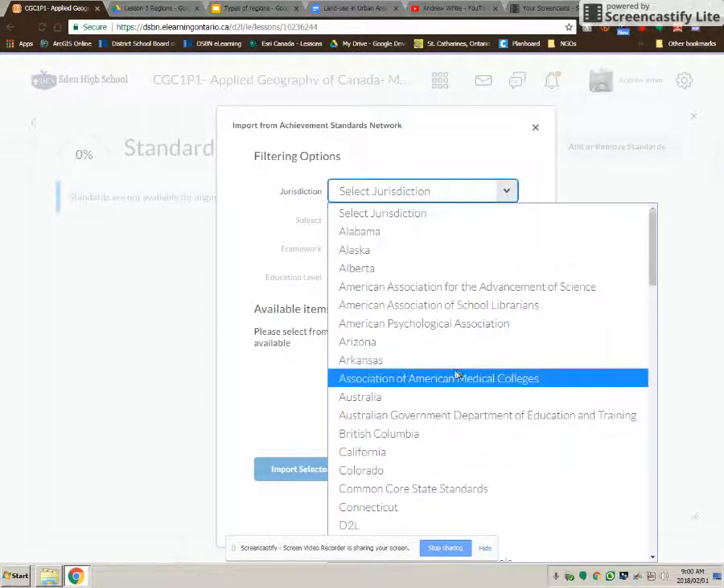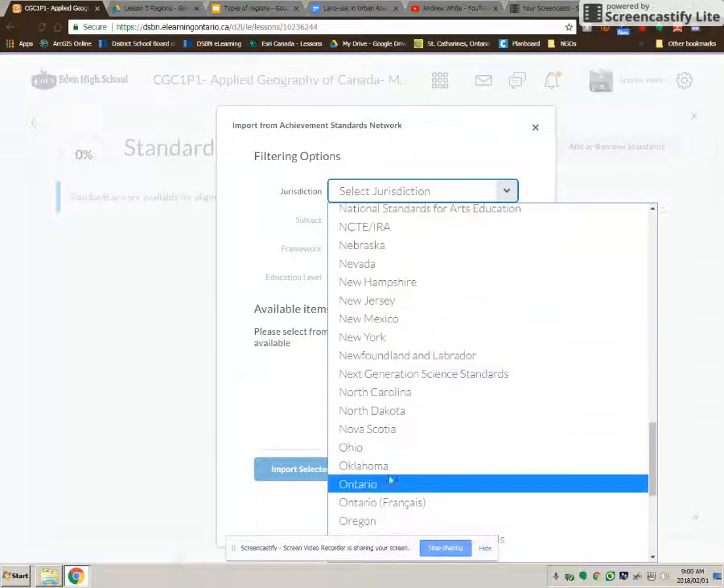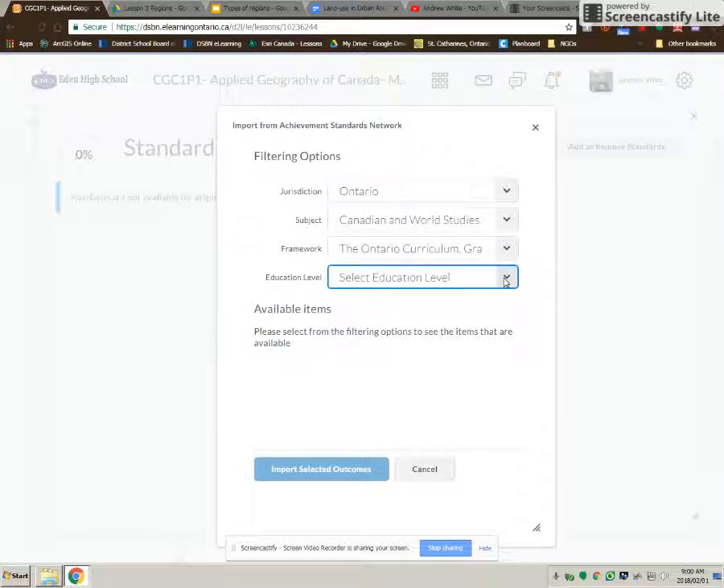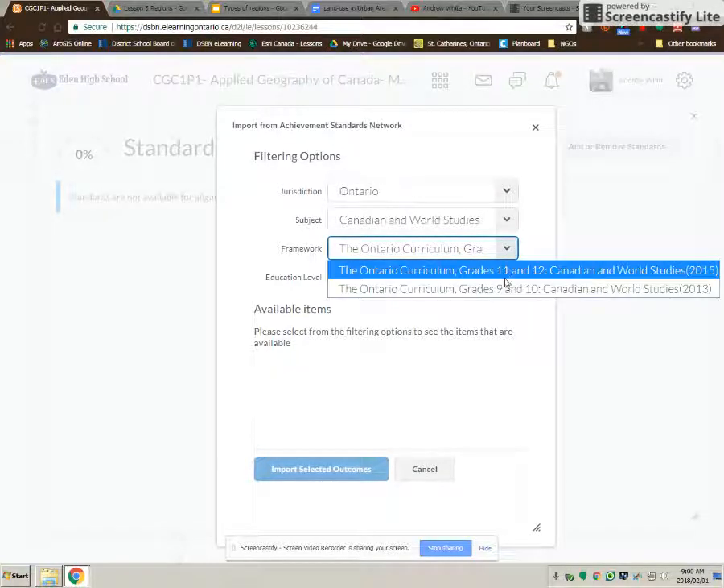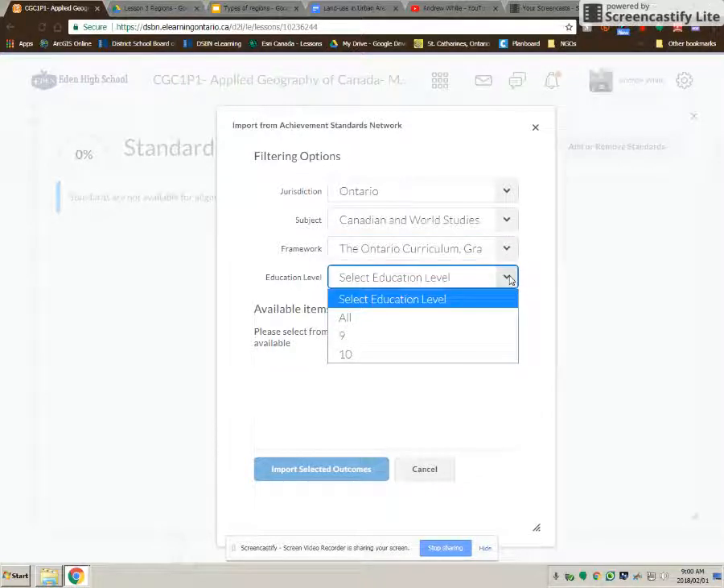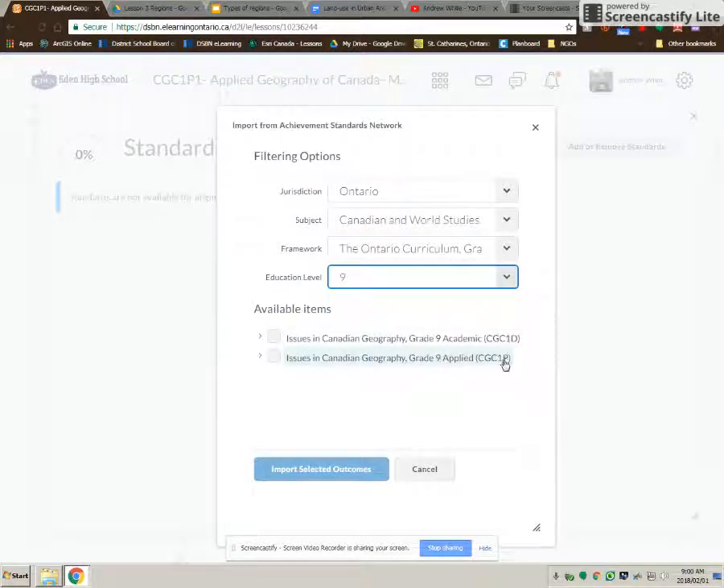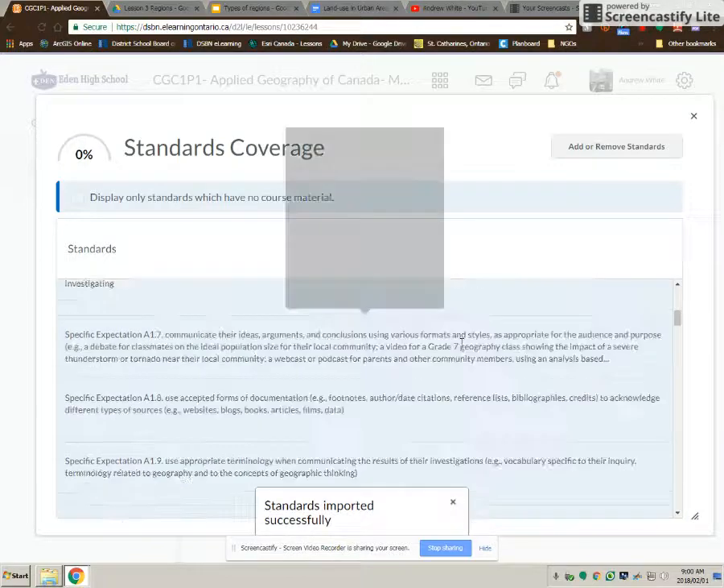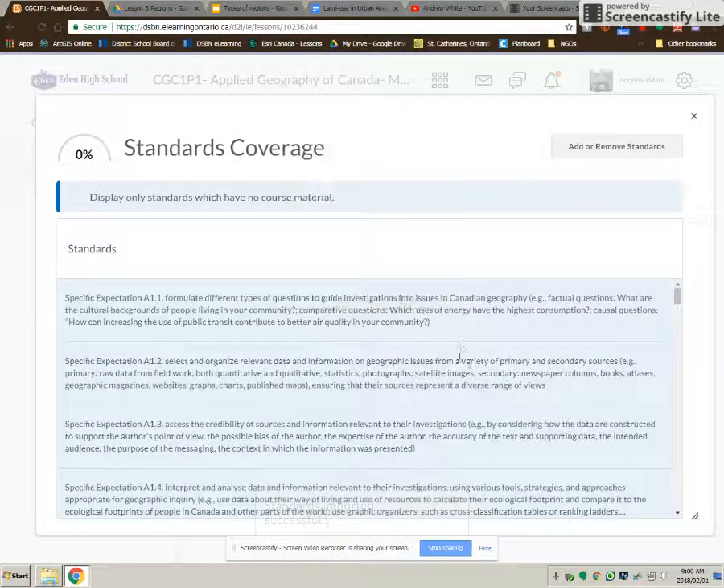And so we're in Ontario here, and I'm teaching Canada World Studies. Be careful with this selection. You'll see that I clicked on the first one, but I didn't realize that there's two options here. So here's the grade 9 one that I'm working with, and there's my CGC 1P course. So once I have that, all of the curriculum expectations are in here, and I can use those to link up with all of my course content.